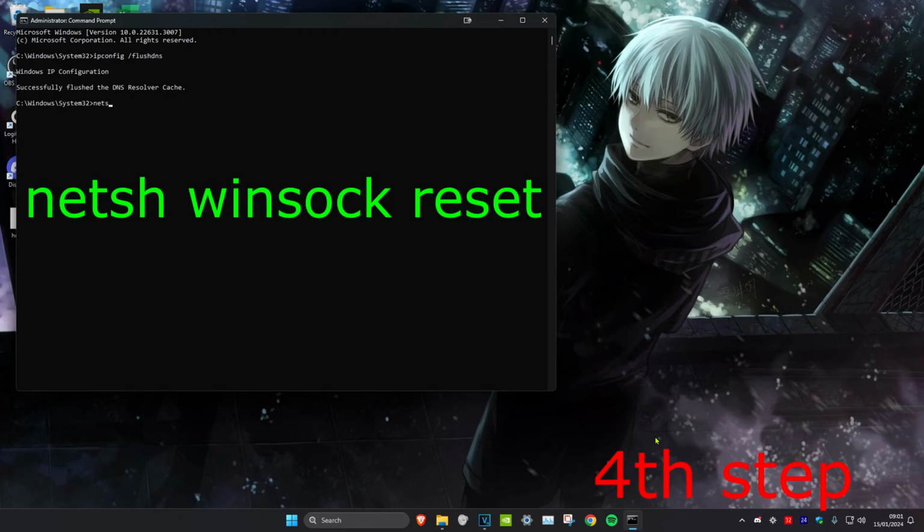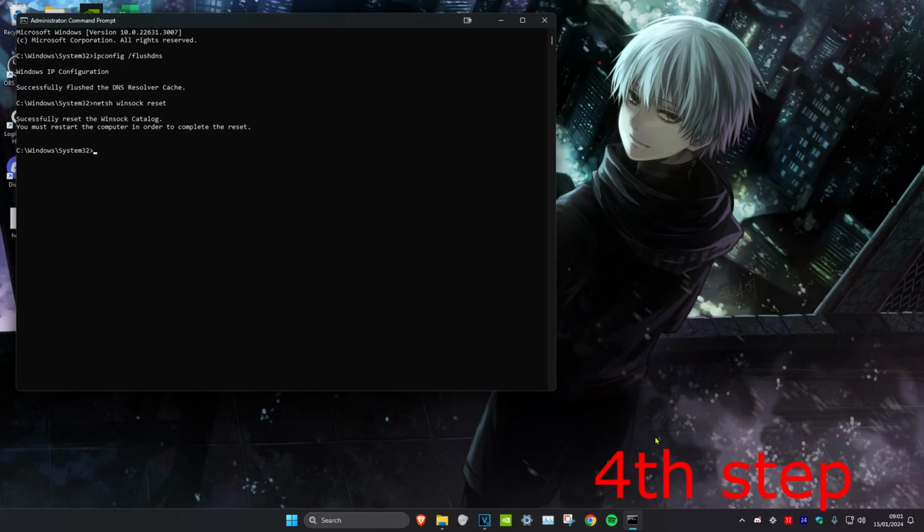Then we're going to type in netsh winsock reset and click on enter again. Now you want to restart your computer and the problem should be fixed.